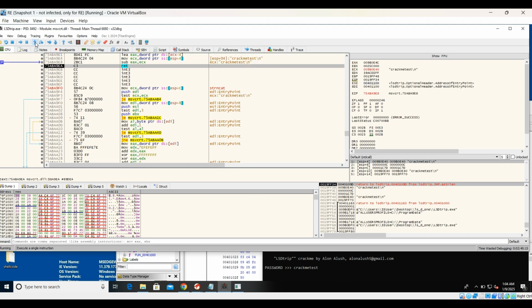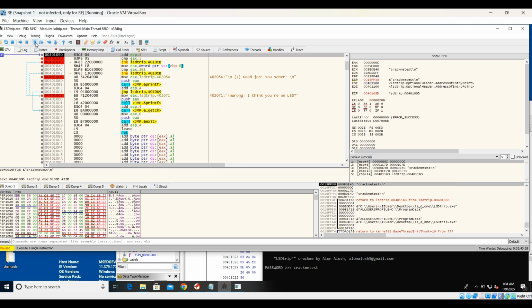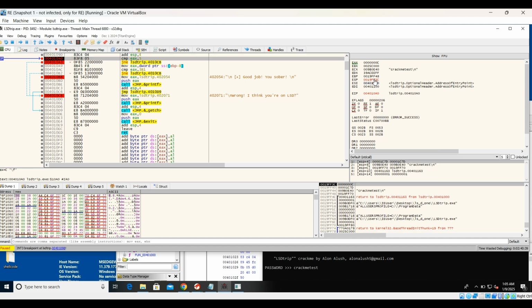Now let's see the value of EAX at this point. The EAX value is C. So 11, yes, decimal it is, if I'm not wrong. It is adding 4 to the stack pointer, ESP, okay. The comparison is being made, EAX against 5, which is not equal. So if jump not equal, it'll move to, I think, you have given a wrong password.